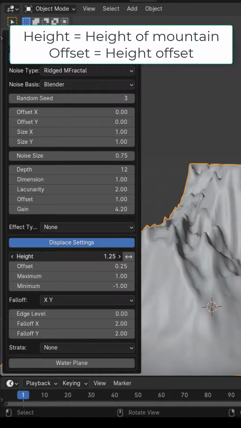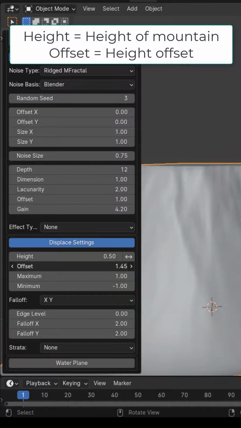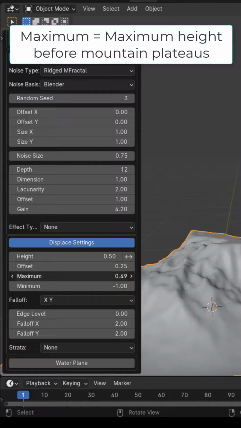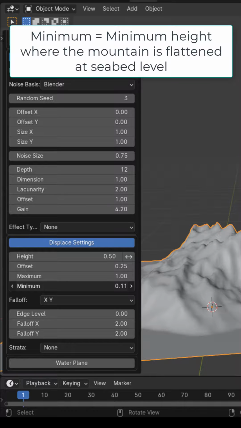This is going to be the height of the mountain. The height offset right here. The maximum height before the mountain plateaus. The minimum height where the mountain is flattened.